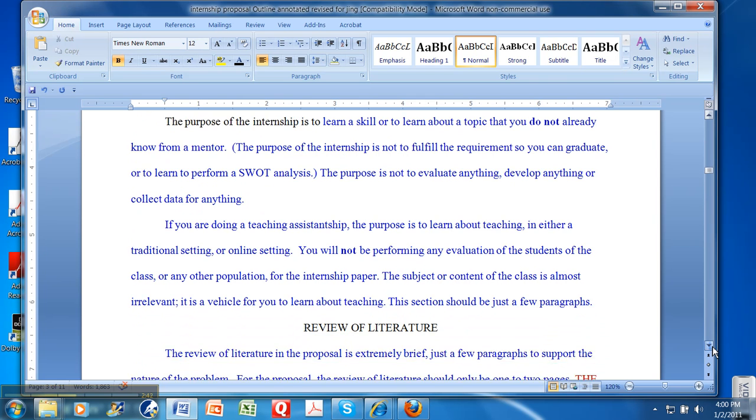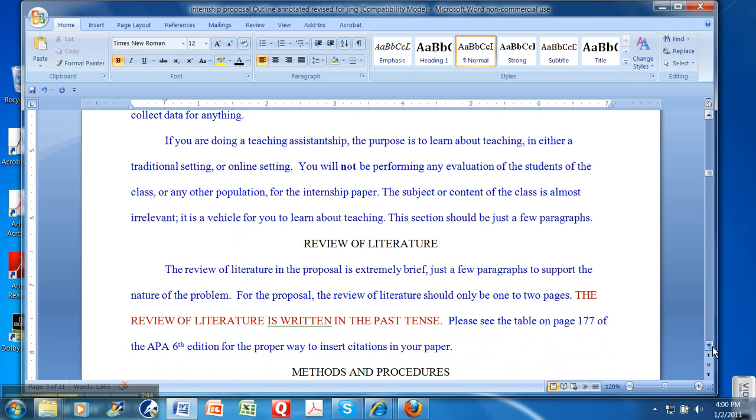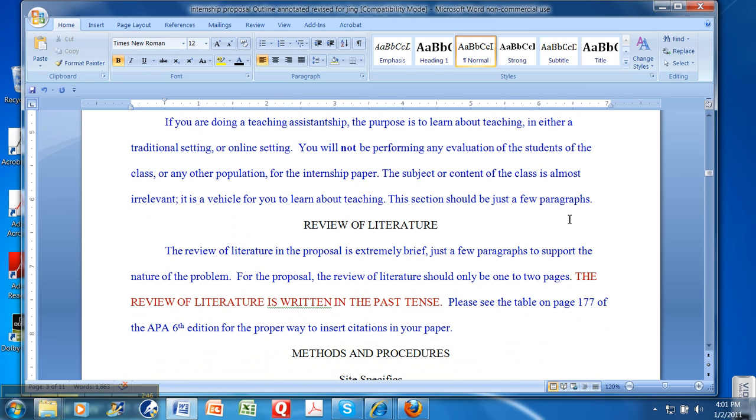If you are doing a teaching assistantship, the purpose is to learn about teaching, either in a traditional setting or in an online setting. You will not be performing any evaluations of the students or the class for the internship paper, but you may be doing this for your instructor as part of your duties, but that's not the purpose of the paper. The purpose of the paper is to learn about teaching. This section should just be a few paragraphs, maybe even up to a page.